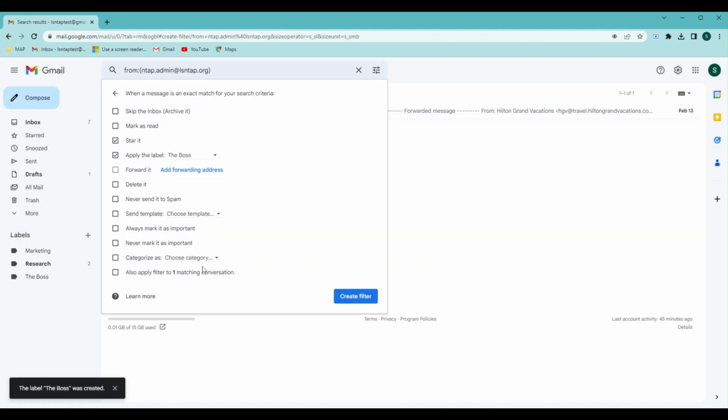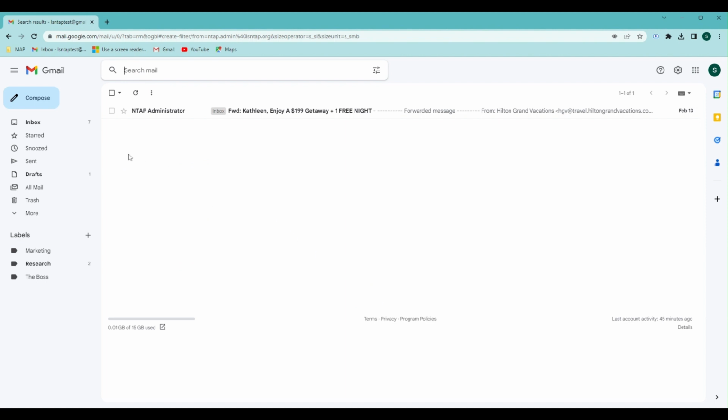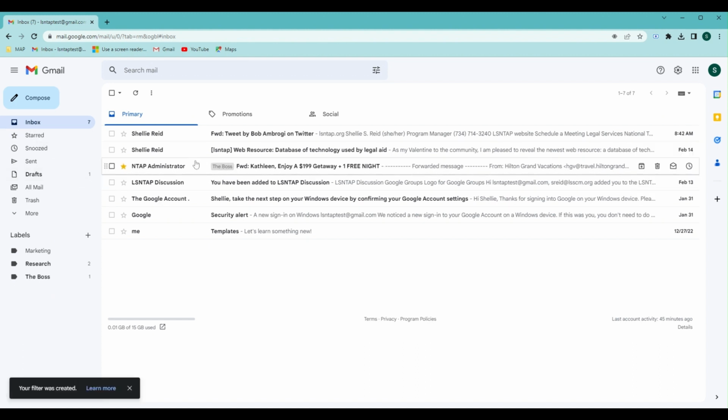Click Create. And Gmail tells us that there's another email that could match this filter. So we click that. And we do not want to mark these as read because we want to make sure that we see them. Create filter. And here is that email. And we can see that the boss label has been created. Go back to our email, go back to our inbox, I'm sorry. And you can see that the boss label has been applied.